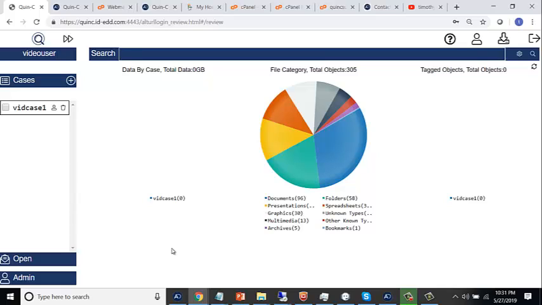Administration in the Quincy Review platform is pretty straightforward. There isn't a lot to it. There are only a few capabilities, and those are fairly intuitive. There are two places administration occurs. The first is this one button. This is the ability to add users to a case.